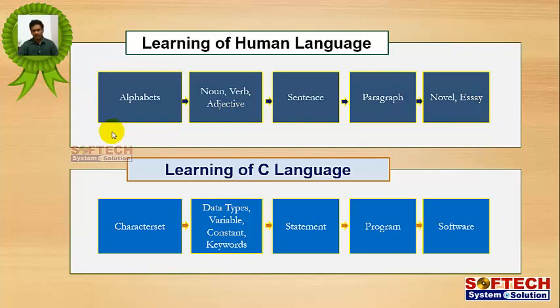In a similar way, when learning the C language, we first learn the character set, that is, the symbols. What is the character set? A character set is a collection of numbers, symbols and alphabets. By using this character set, it makes some words based on some construction rules. Those words are called data types, variables, constants and keywords.